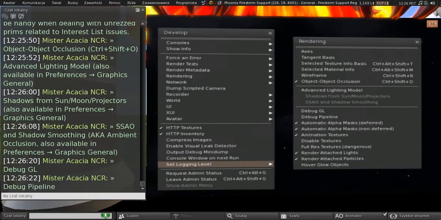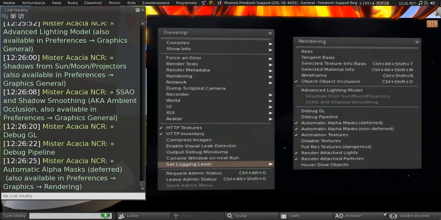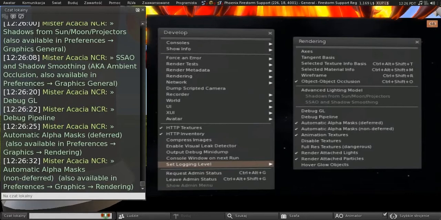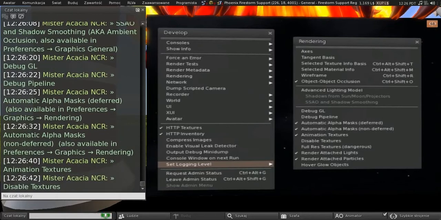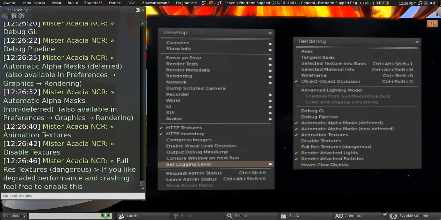Debug GL, debug pipeline, automatic alpha masks, deferred. This is in Preferences, Graphics, Rendering. And automatic alpha masks, non-deferred. This is also in Preferences, Graphics, Rendering. And we have animation textures, disable textures, which you probably don't want to do, and full res textures, which is dangerous. If you like degraded performance and crashing, feel free to enable this.